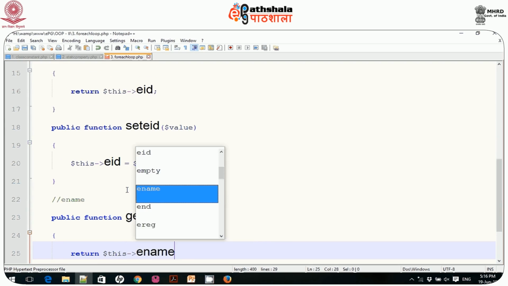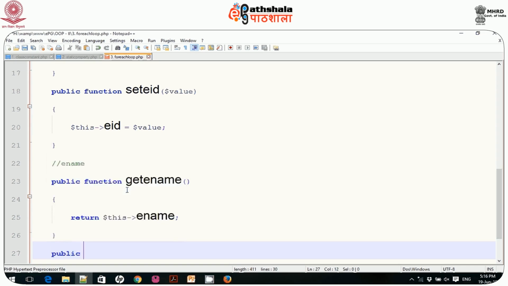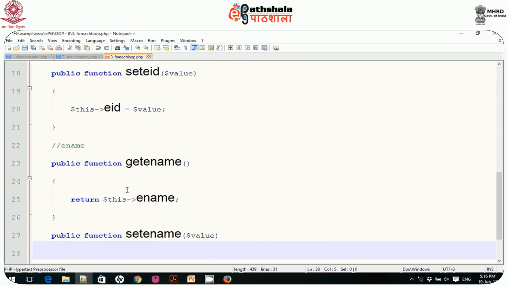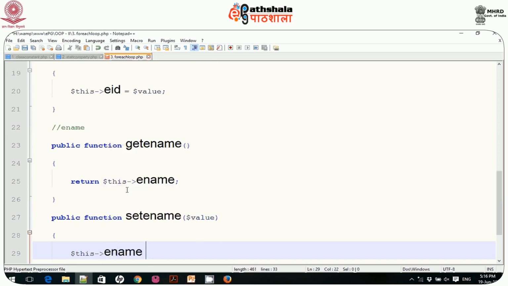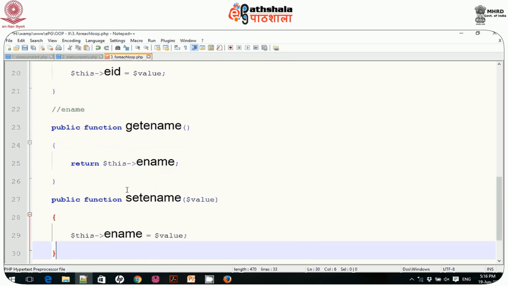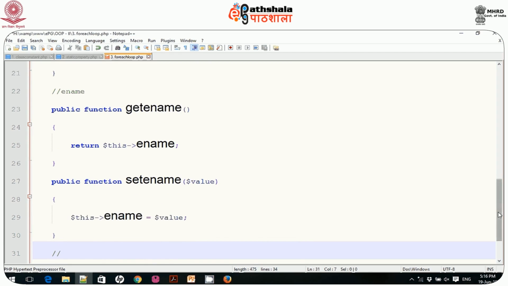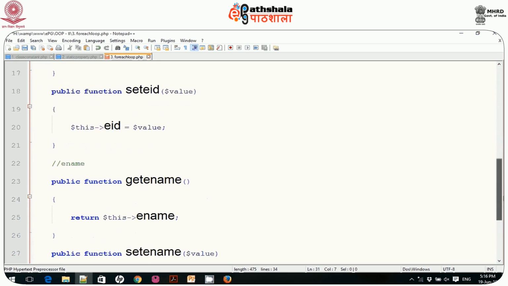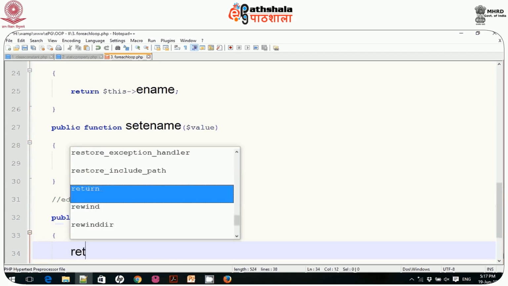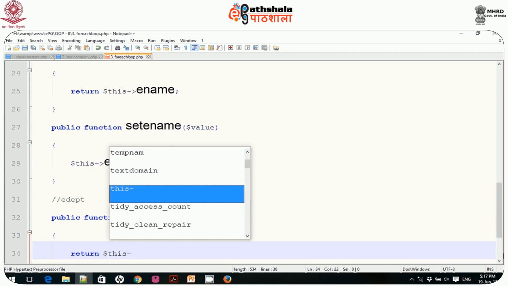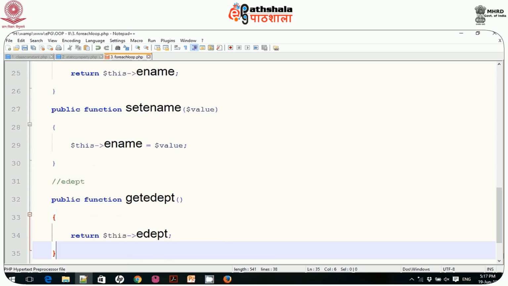This will return $this and property name ename. Public function setename, pass $value, so it will set for the current object, using the access operator, $this->ename is assigned $value. These are for public. Now the two private properties I have defined are e-department and e-salary, for employee department and employee salary. So again I will write functions for these two. Public function get e-department, so it will same way return $this->e-department.